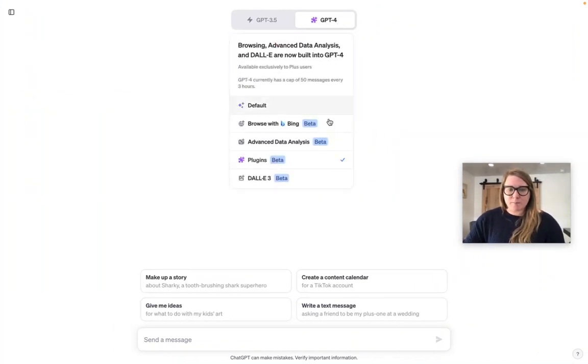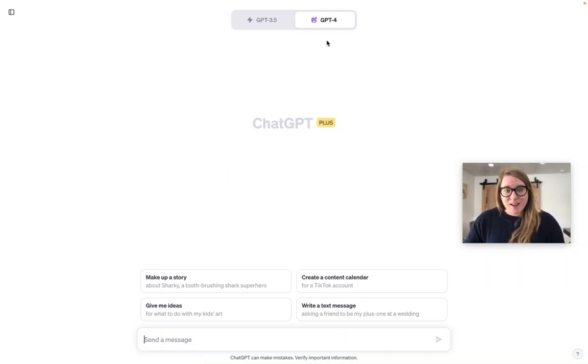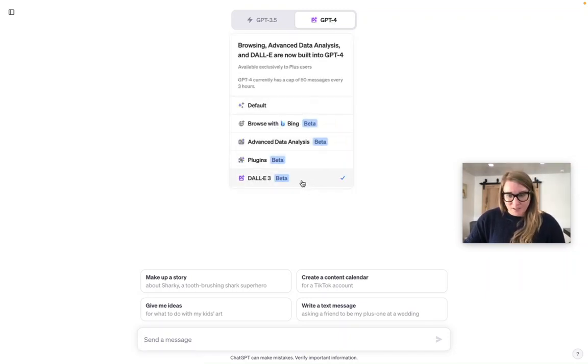All right, I'm going to start a new chat again. And this time, I showed you the plugin mode. We're not going to do browse with Bing or advanced data analysis for the sake of time in this video. I'm going to show you DALL-E 3. Now, if you don't know this, DALL-E is a text to image generator. This is pretty new. I would say early October 2023, they added this feature into ChatGPT Plus, the paid version.